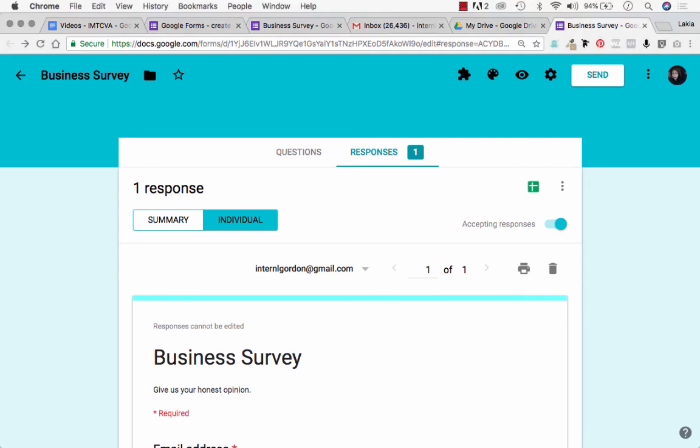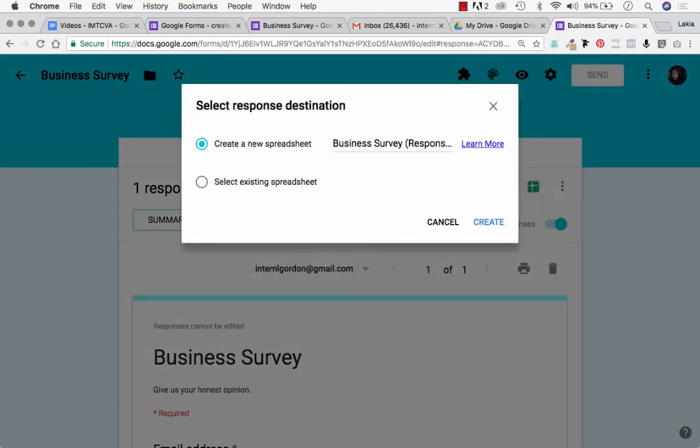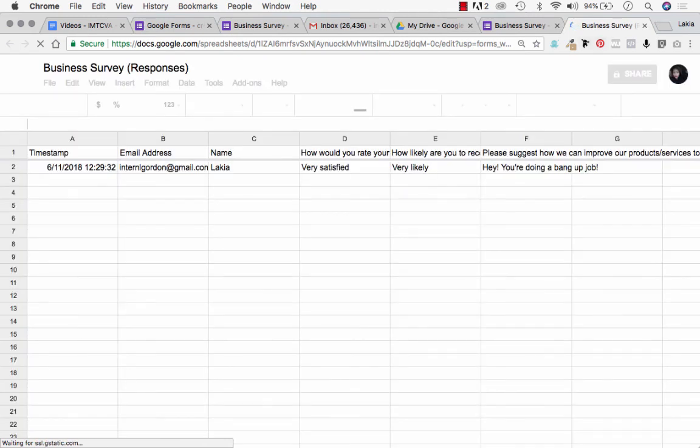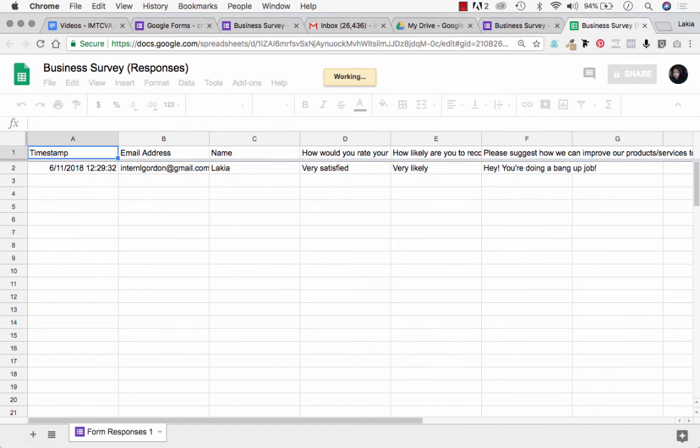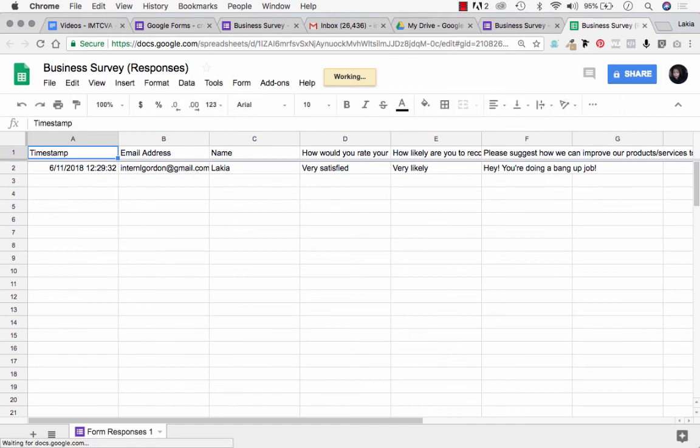Now, another thing that you can do, because I am totally invested in Google Forms and spreadsheets and slides and all that stuff, you can put this into a sheet. So you can create a spreadsheet with the responses, or you can select one you've already done before and add it to there. But look at this. It gives you the timestamp, email address, all of that, just so if you want that on file for records. And I just love it.